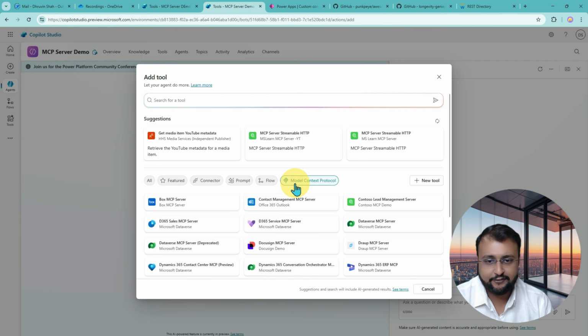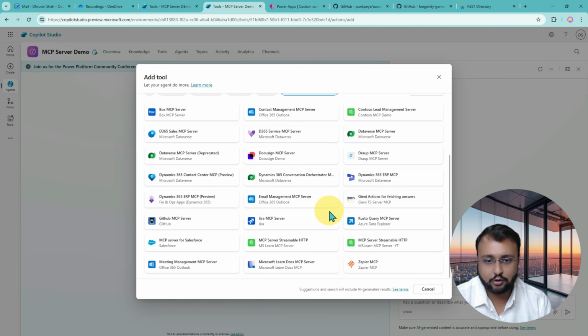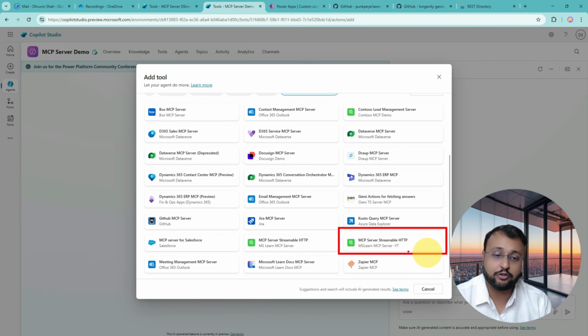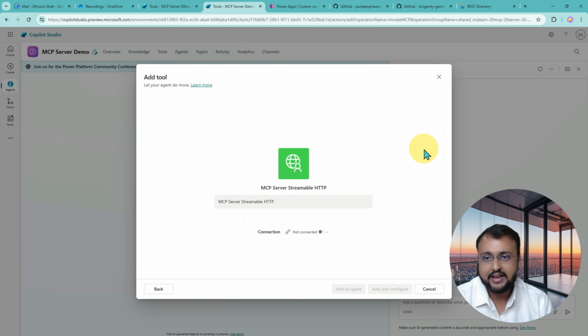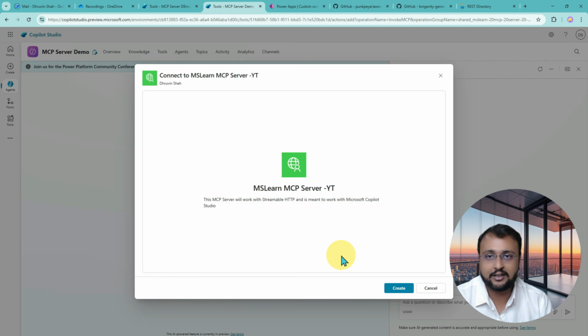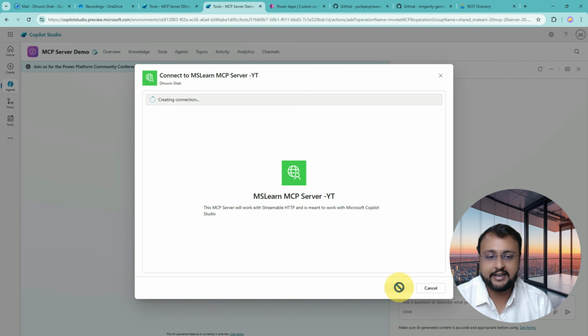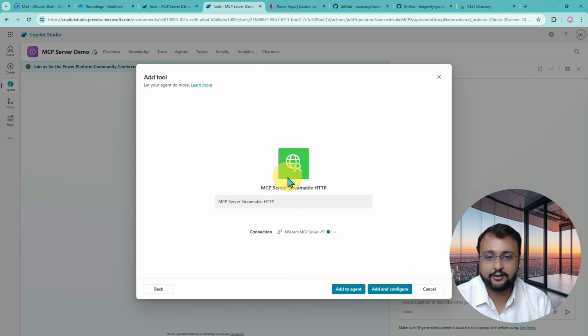Or even if you go to the model context protocol section, it will show you the custom connector that you just created. Let's click on that. This is the one that I have created for myself. Let's add that custom connector. The MCP server streamable connection is not showing at this point, so let's click on new connection and create a new connection for it. Now the connection has been created as well.